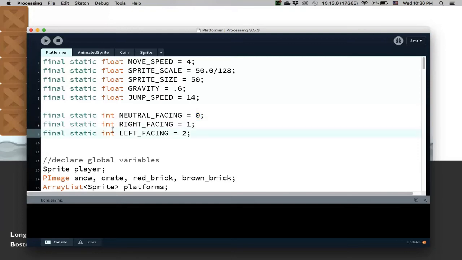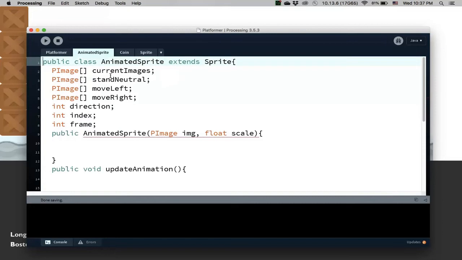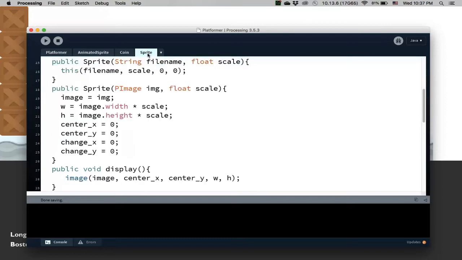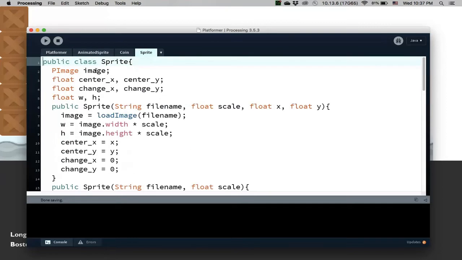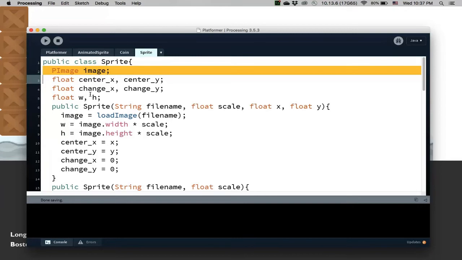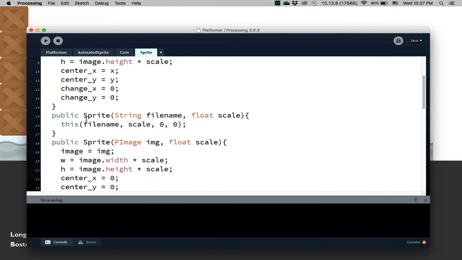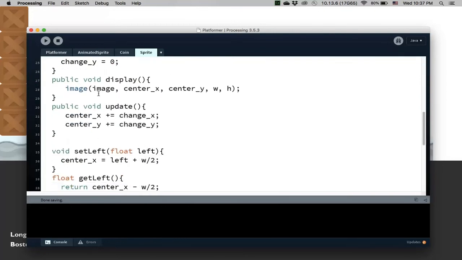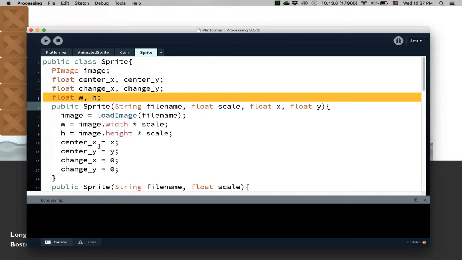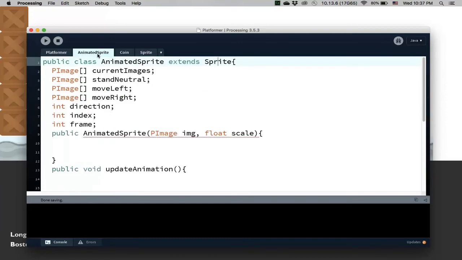I also added in a new class called the AnimatedSprite, and this class is going to use inheritance. This class will extend the Sprite class. The Sprite class, as you remember, we wrote a while ago, has the image and the position, change x, change y, width and height. And so now we are inheriting all those attributes and also all of the methods from the Sprite class. So inheritance is very powerful, and allows us to reuse our code.